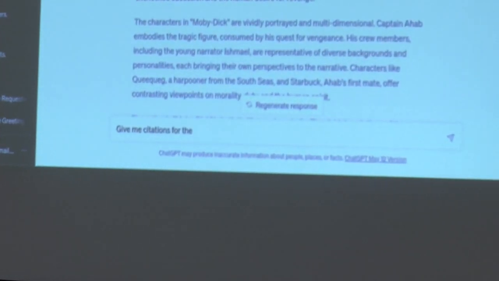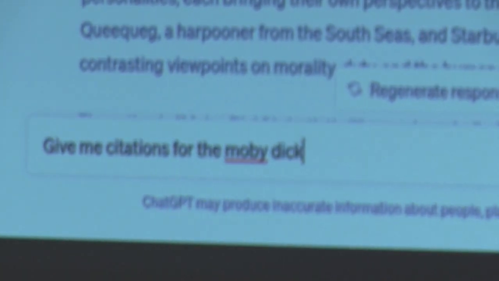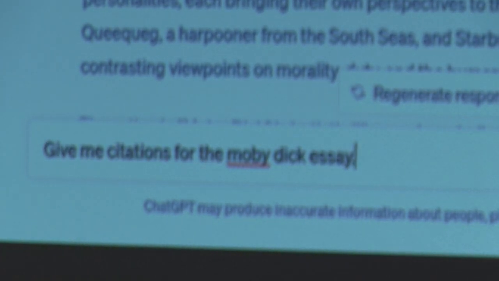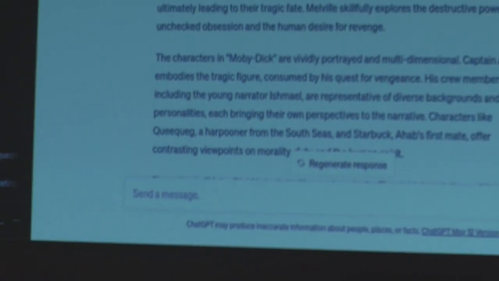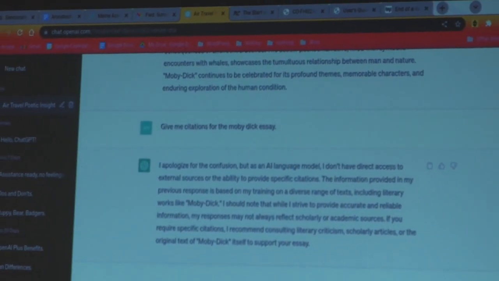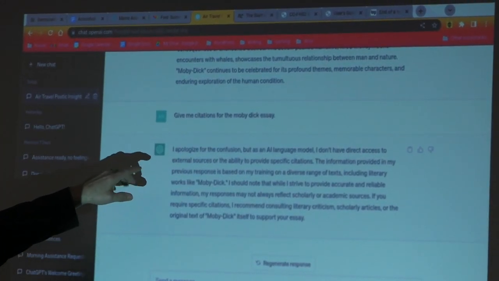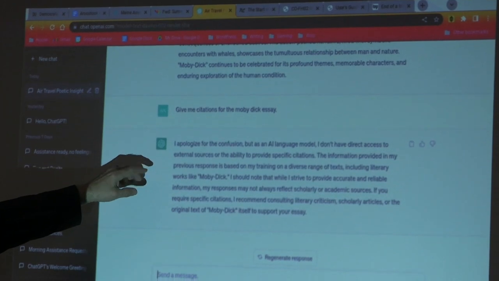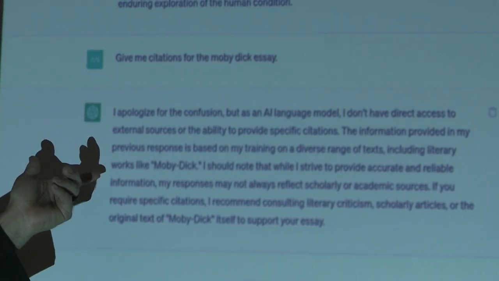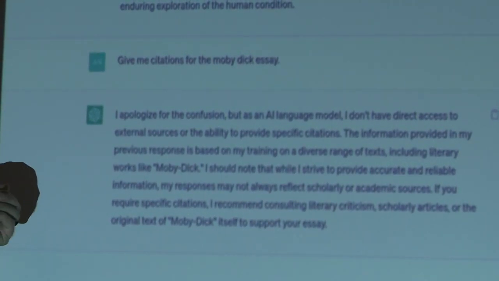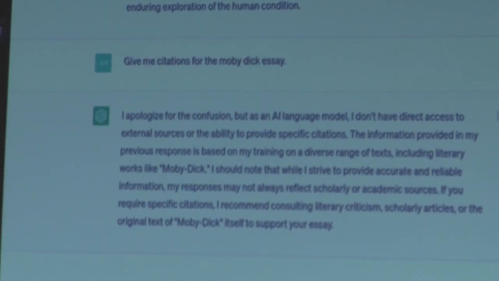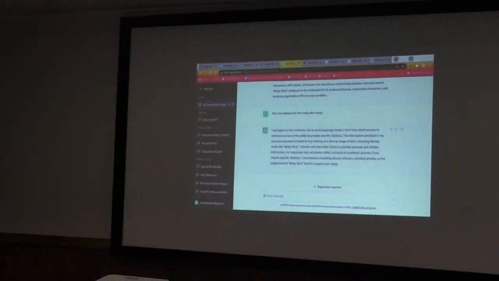for the Moby Dick. What did I ask for? An essay? Yeah. Okay. So I asked it to give me citations for the Moby Dick essay that we just had it create, and ChatGPT responds, I apologize for the confusion, but as an AI language model, I don't have direct access to external sources or the ability to provide specific citations. And so it tells us that there are limitations on the information that it can get to.